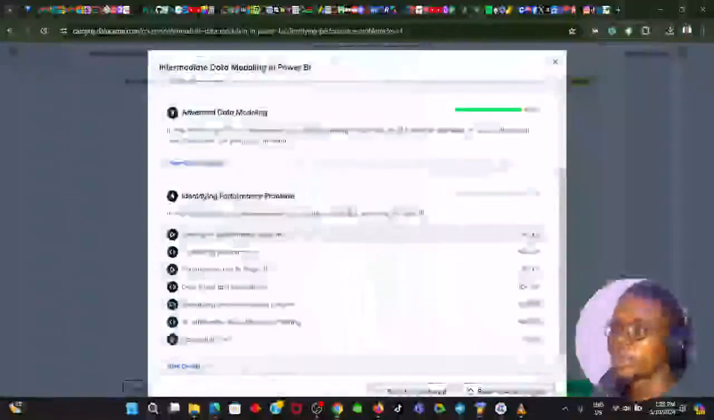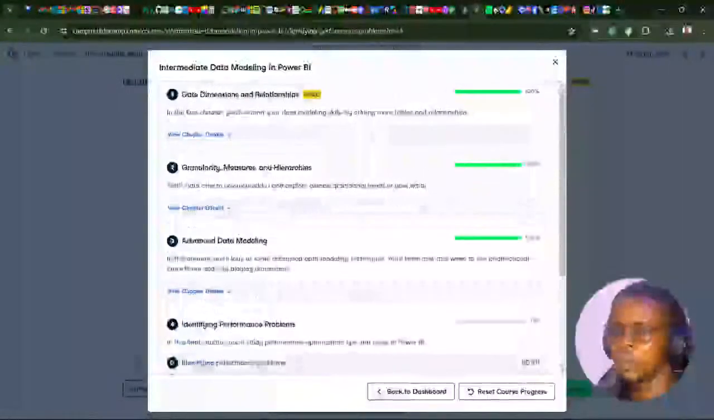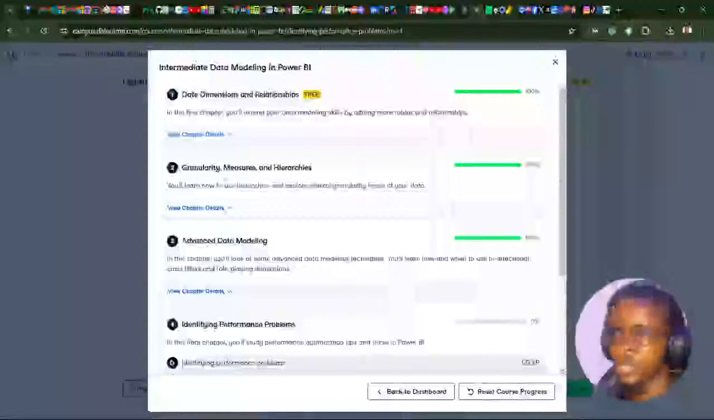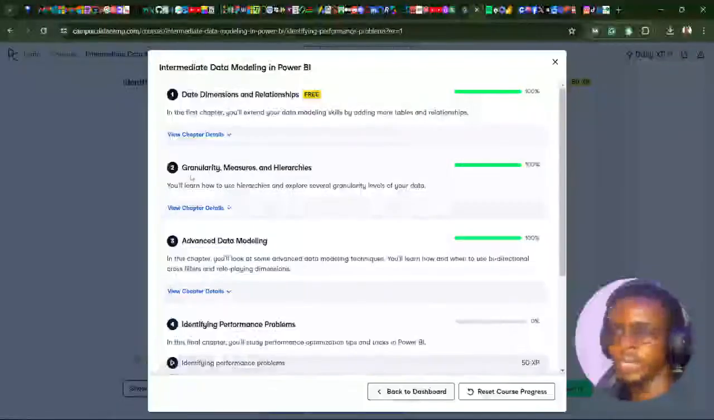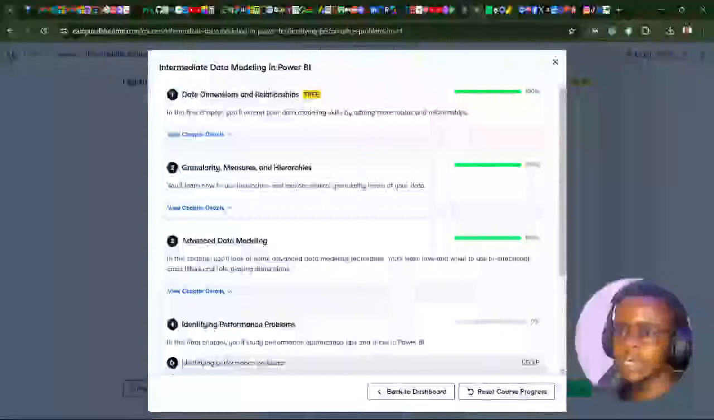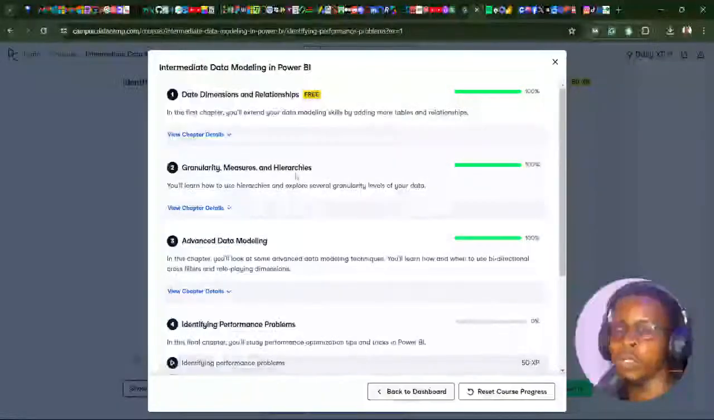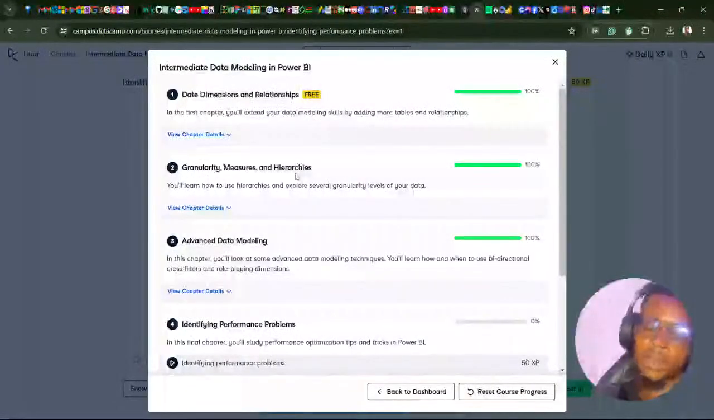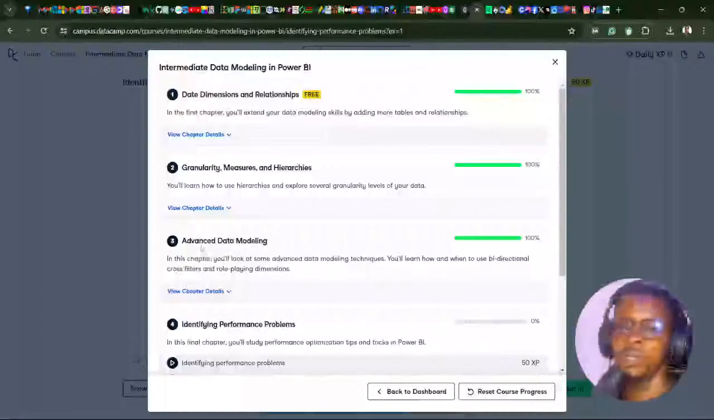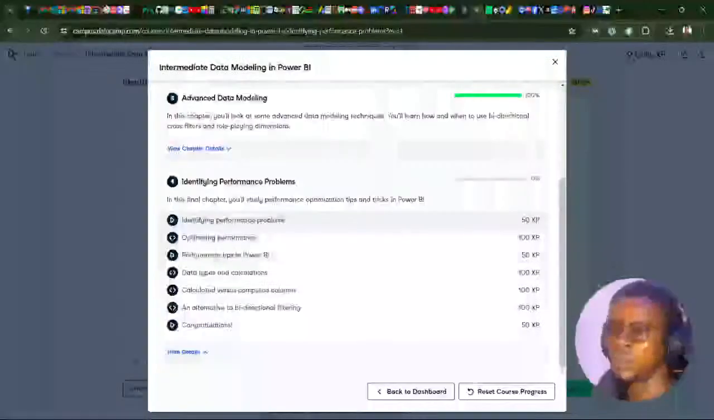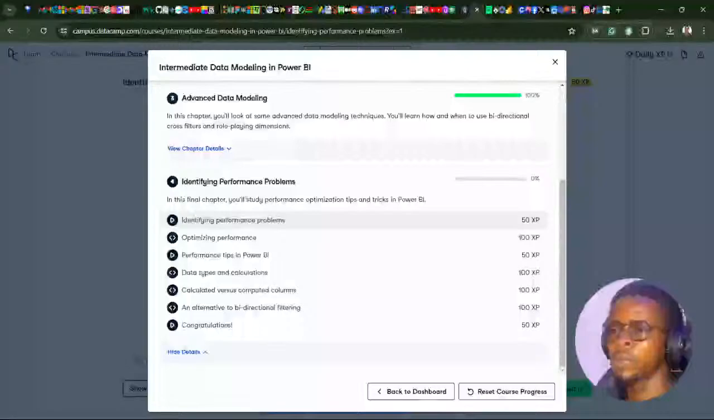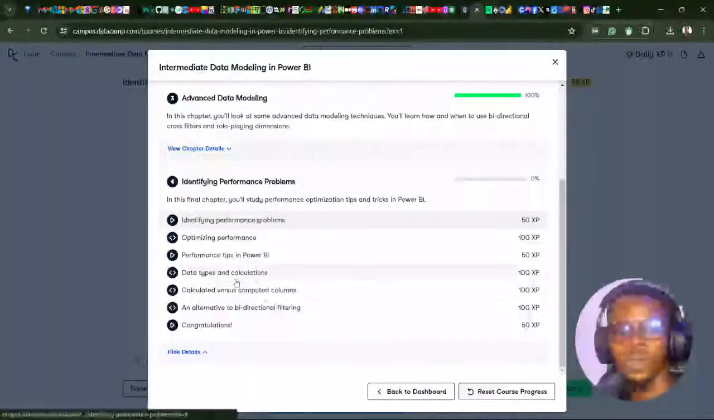So you can see we've covered quite a lot, from everyday date dimension, which is creating a date table and relationship. We understand the concept behind granularity and hierarchies. That is, granularity is how your data tables are structured. And we did some advanced data modeling, looking at identifying performance problems. So let's do that real quick so you can complete this part of the course.